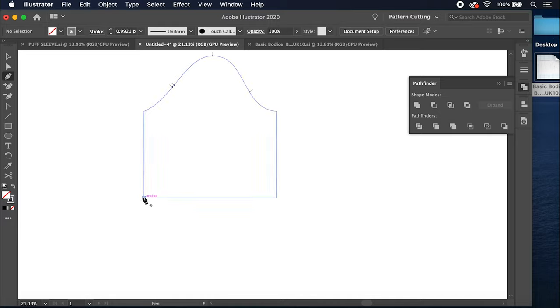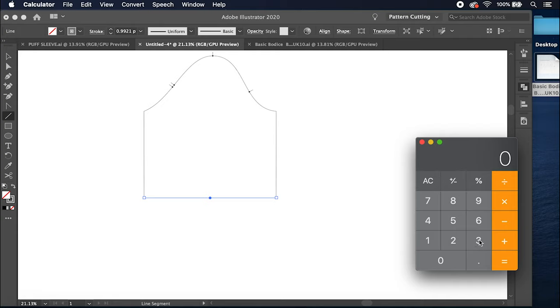So now we're just gonna go to the line segment tool. We're just gonna click, and without releasing the mouse, drag it across, and that's the easiest way for us to find out the measurement of this line. In this case it is 31.83. If this one is 31.83, and I want mine to be around 28, that means that we need to take away in total 3.88. We can do around 4 just to make it easier, which means that we need to take 2 centimeters from each side of the sleeve.